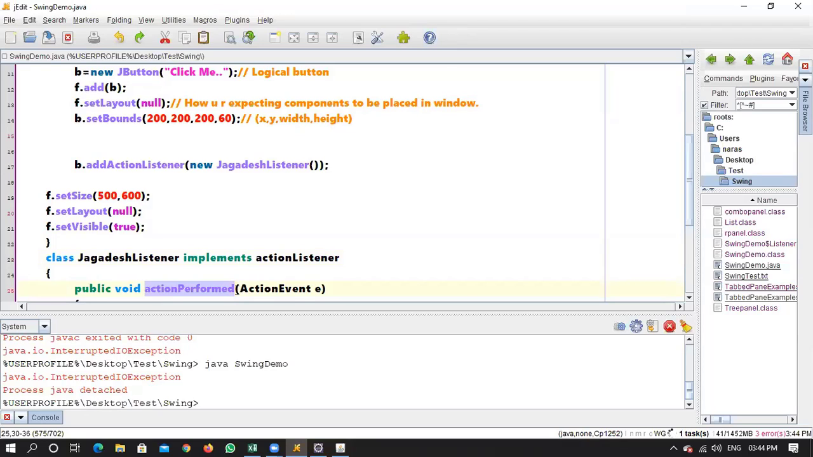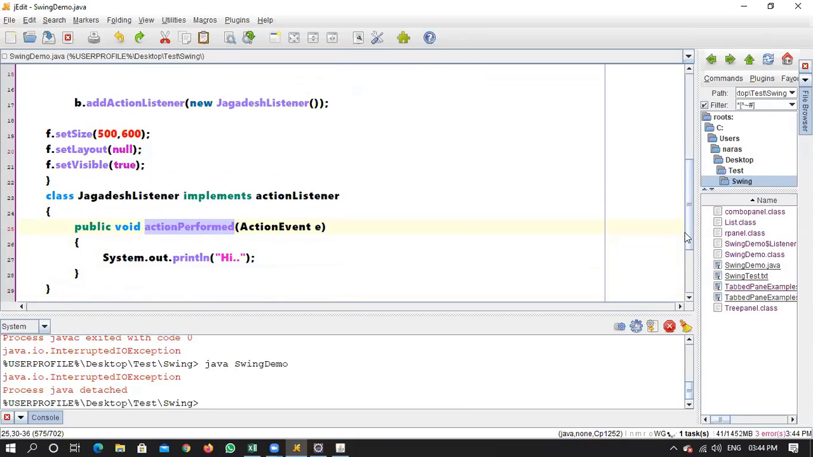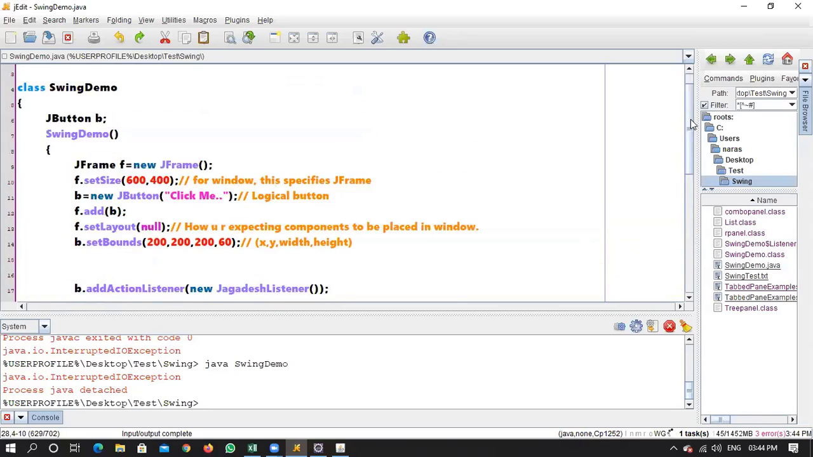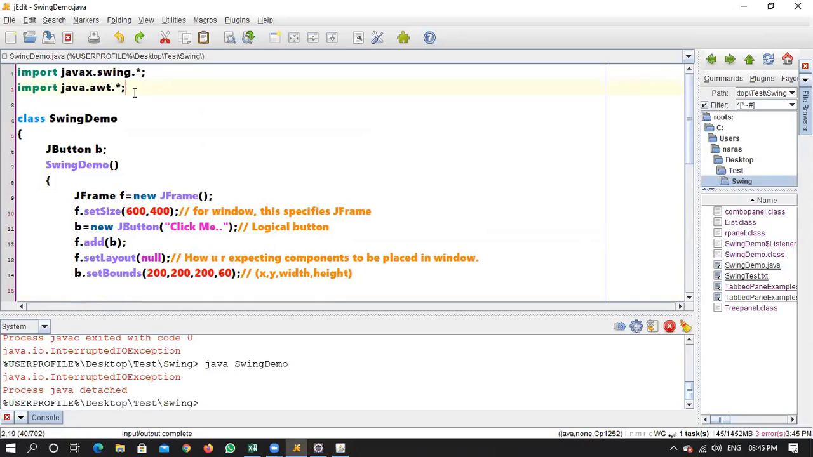So now the button is listening to a listener. When you click, there is some method to be executed. What is that method? That method is nothing but the actionPerformed method. Whatever you are going to write in the actionPerformed method is going to be executed. Let us just cross check, will it work or will it show any error?